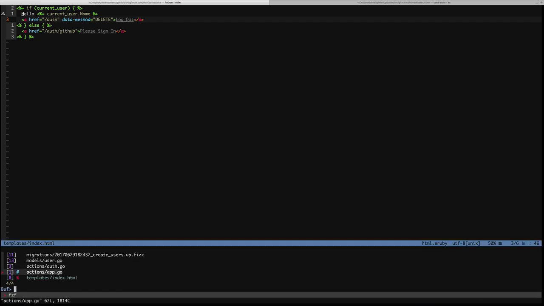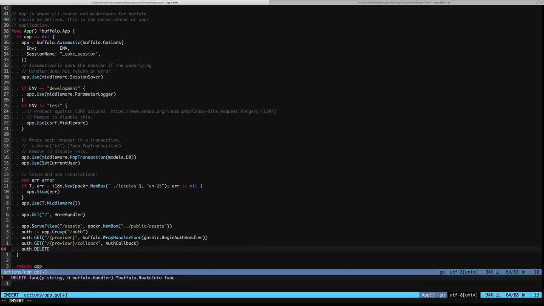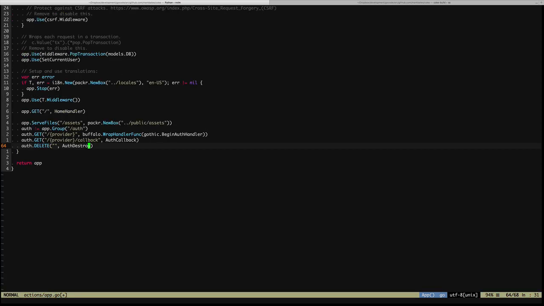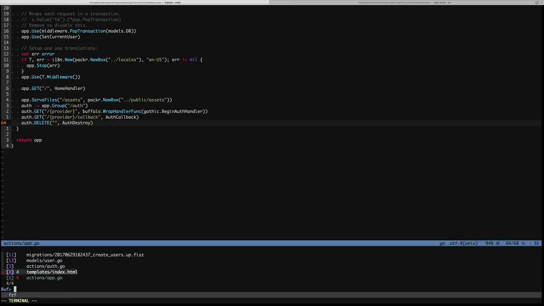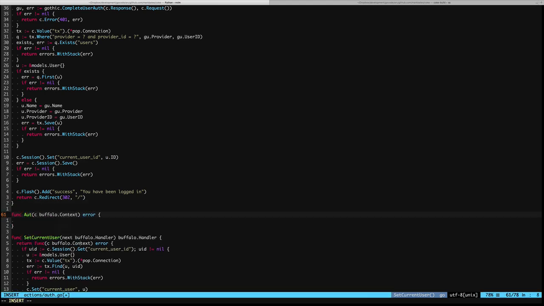So back in our Actions app here, on our auth, we can say delete, and then we'll give it a little callback here. We'll call it auth delete, or auth destroy. There we go. Now we just need to actually create our auth destroy. So let's do that now. We'll create a new Buffalo function here called auth destroy.